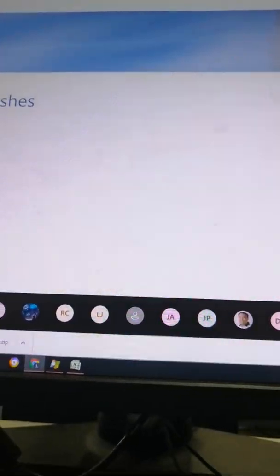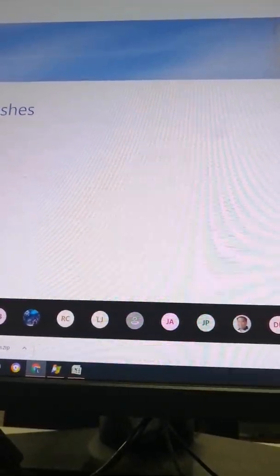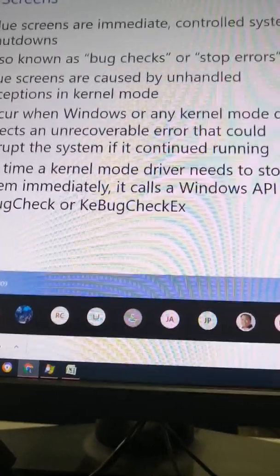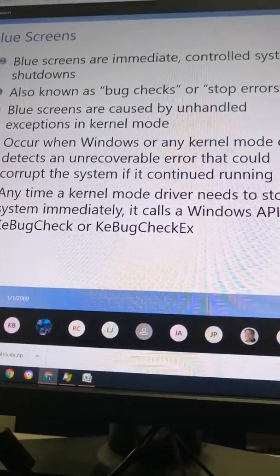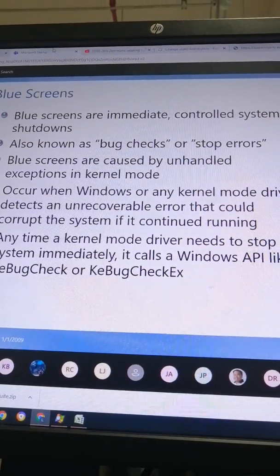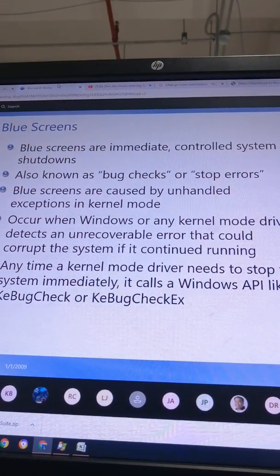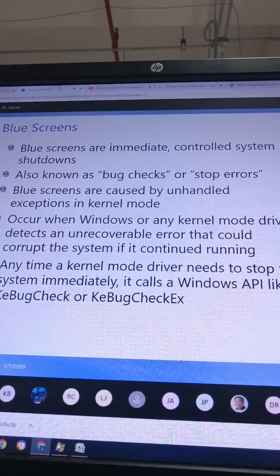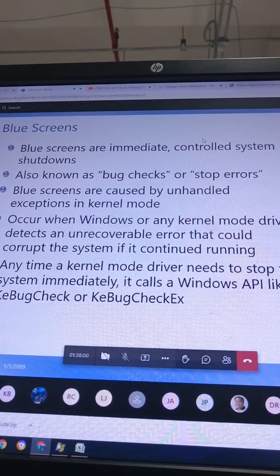So, what's a blue screen? Do you think blue screens are good or bad? Like, what are your thoughts on blue screens? Well, it's bad because the server is not responding. Yeah, I would agree. It's bad.